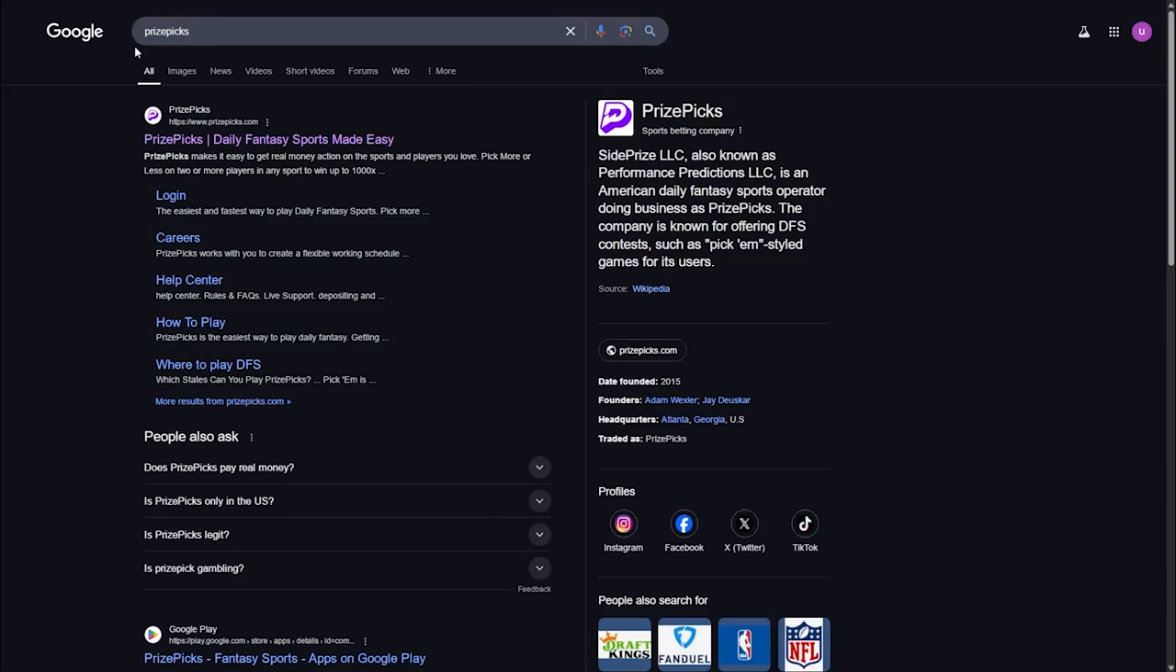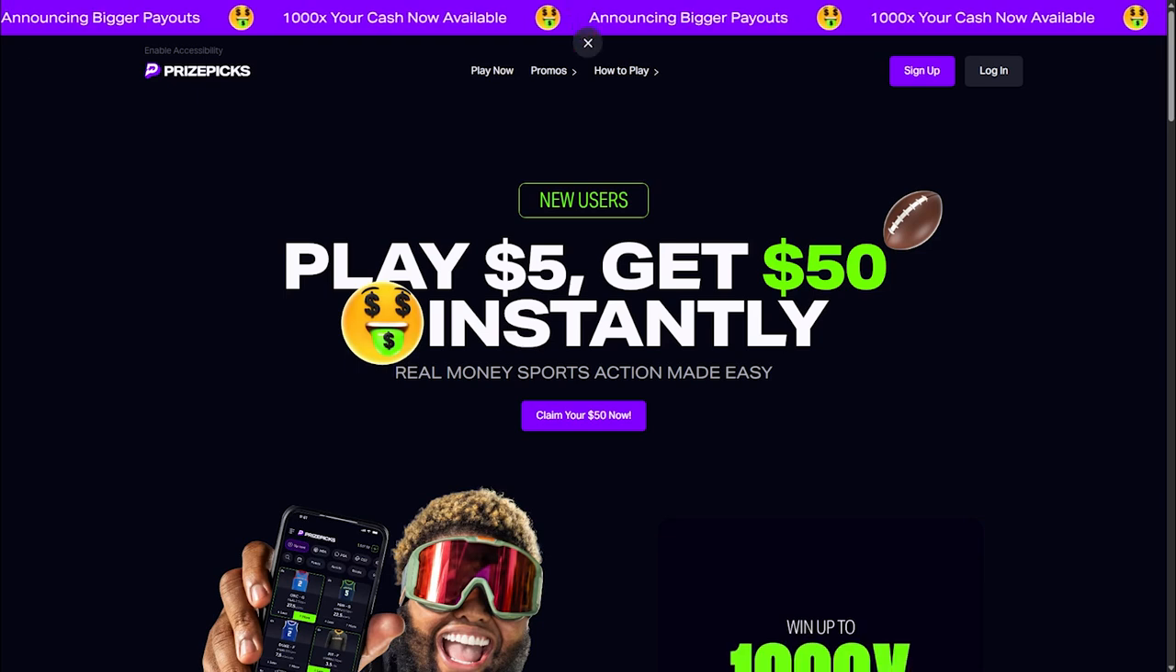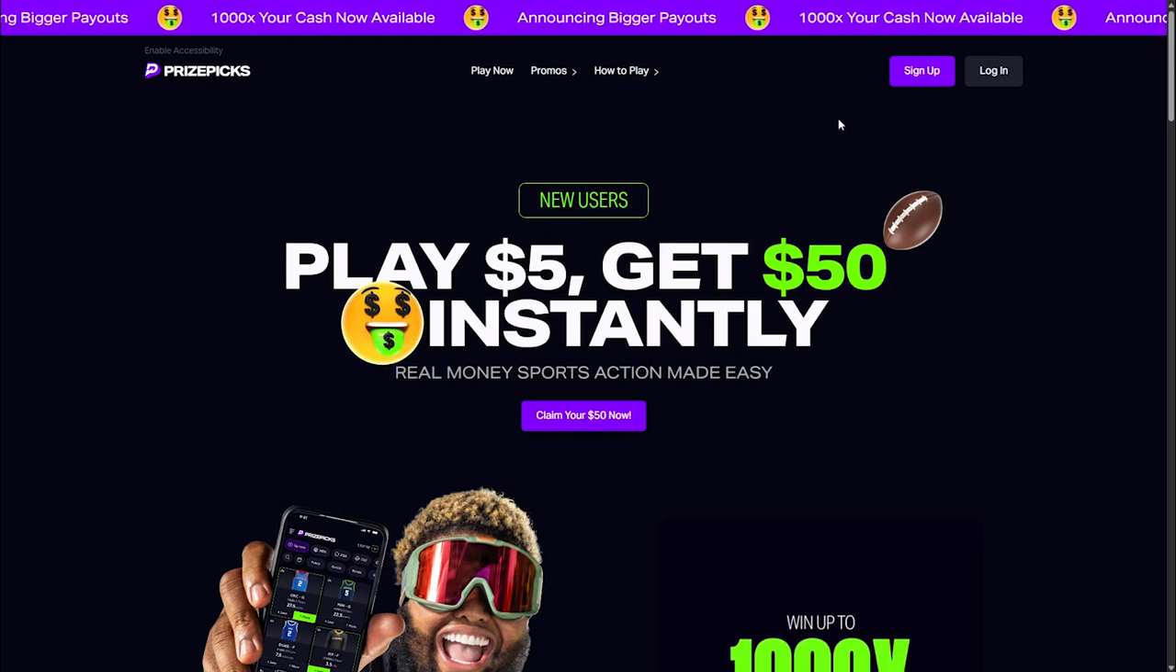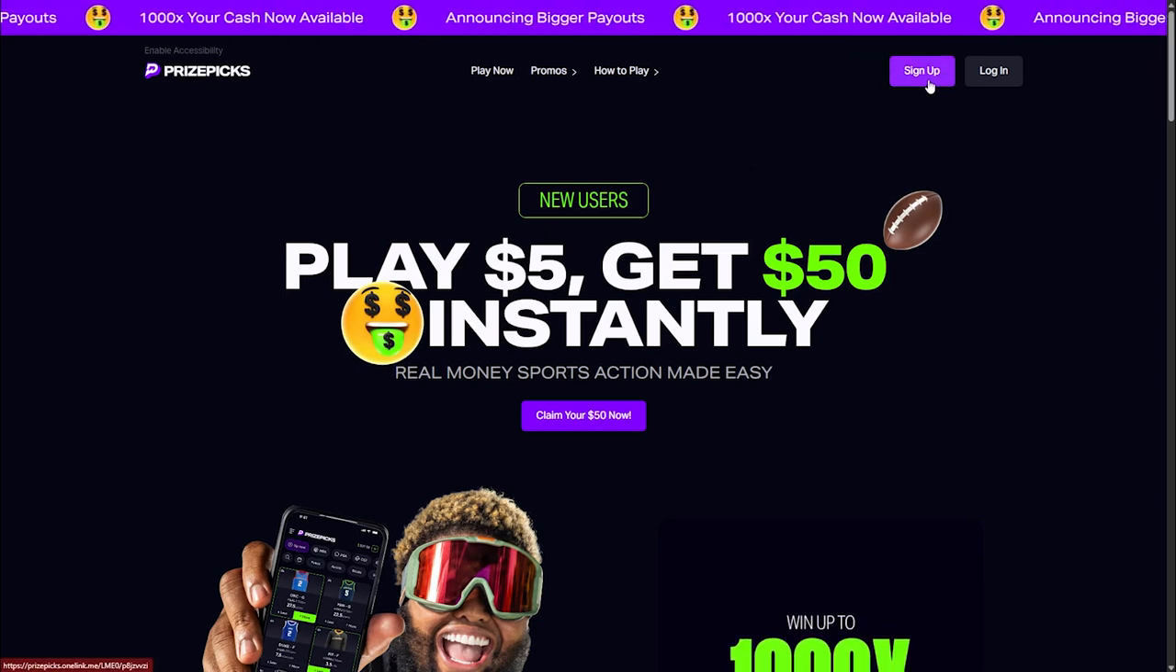First of all, what you have to do is go to Google search engine and search for PrizePicks and click on the top search result to open the website. Now the PrizePicks website has been opened. What you have to do is click on the sign up button, which is on the top right corner.